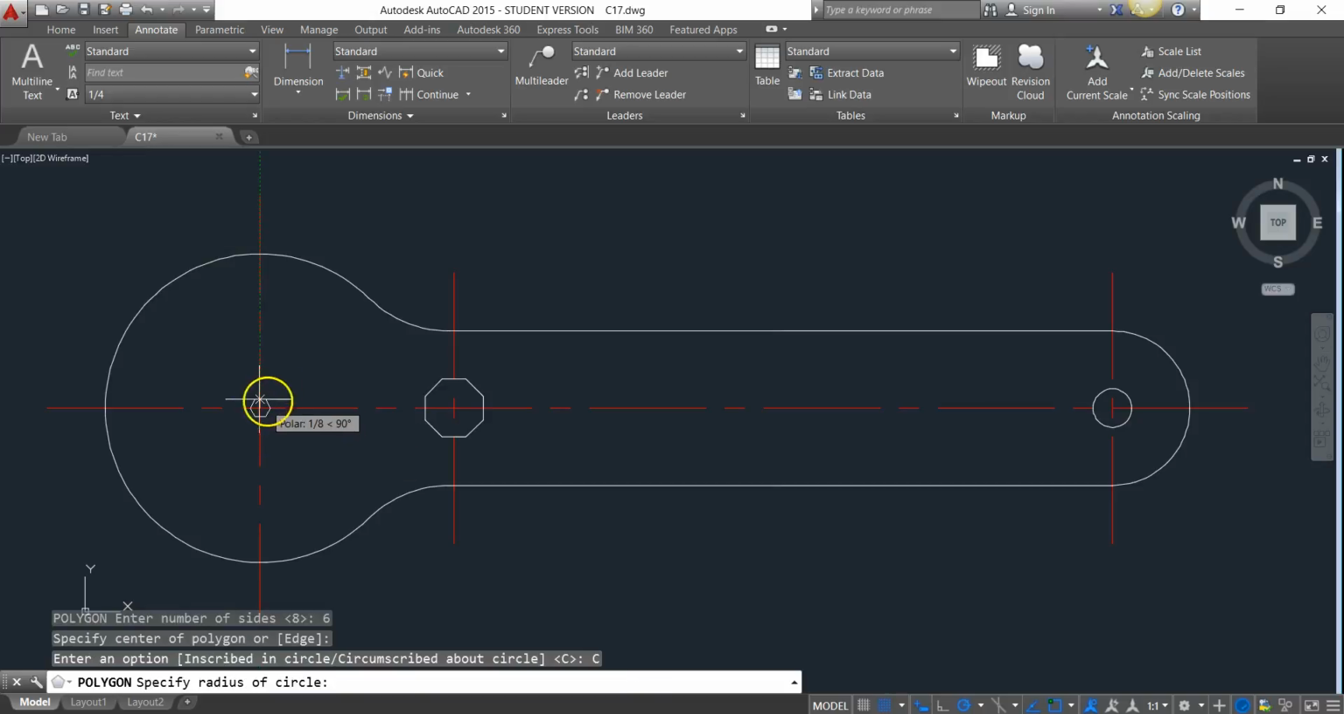And then this is really important. A lot of students, because it is asking for the radius, want to just type in 2 1/4. They don't think about the fact that 2 1/4 is really the diameter of my polygon. So I've got to cut that in half. So this should be 1 1/8.